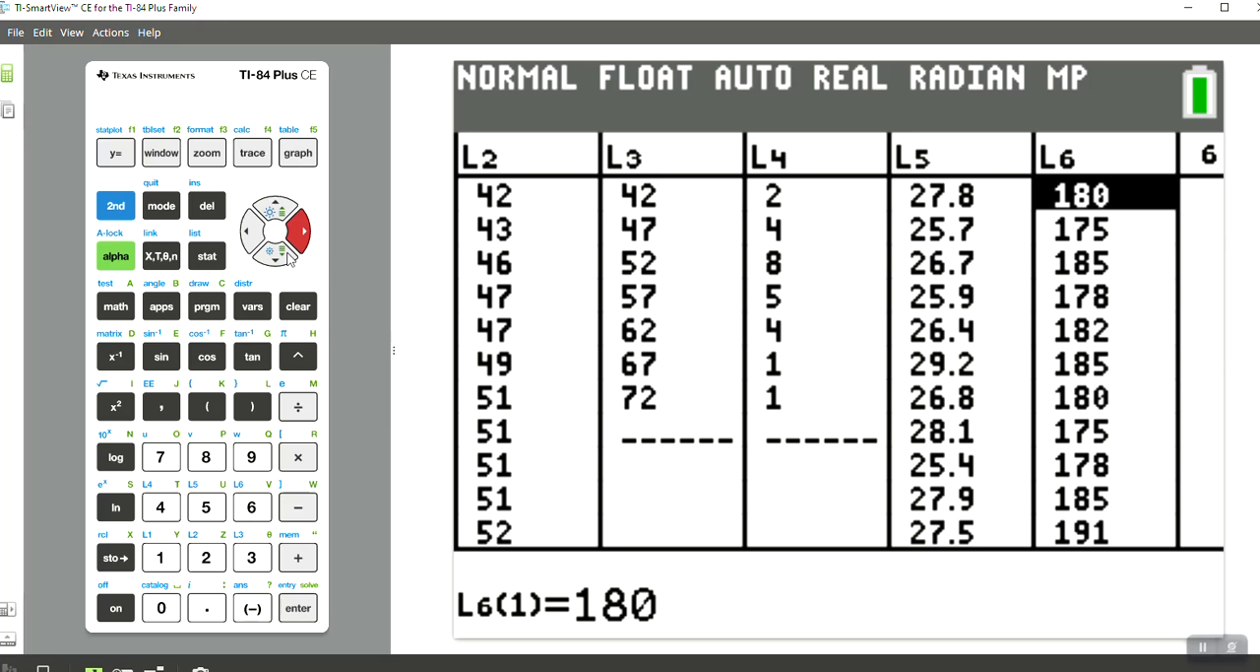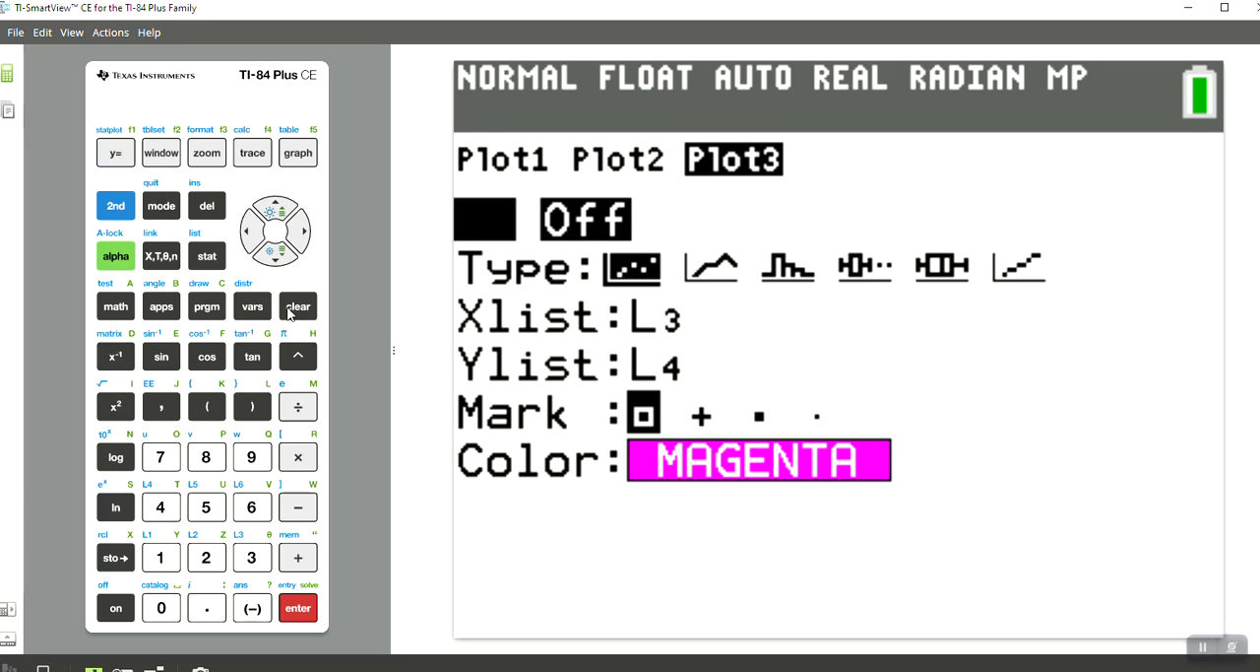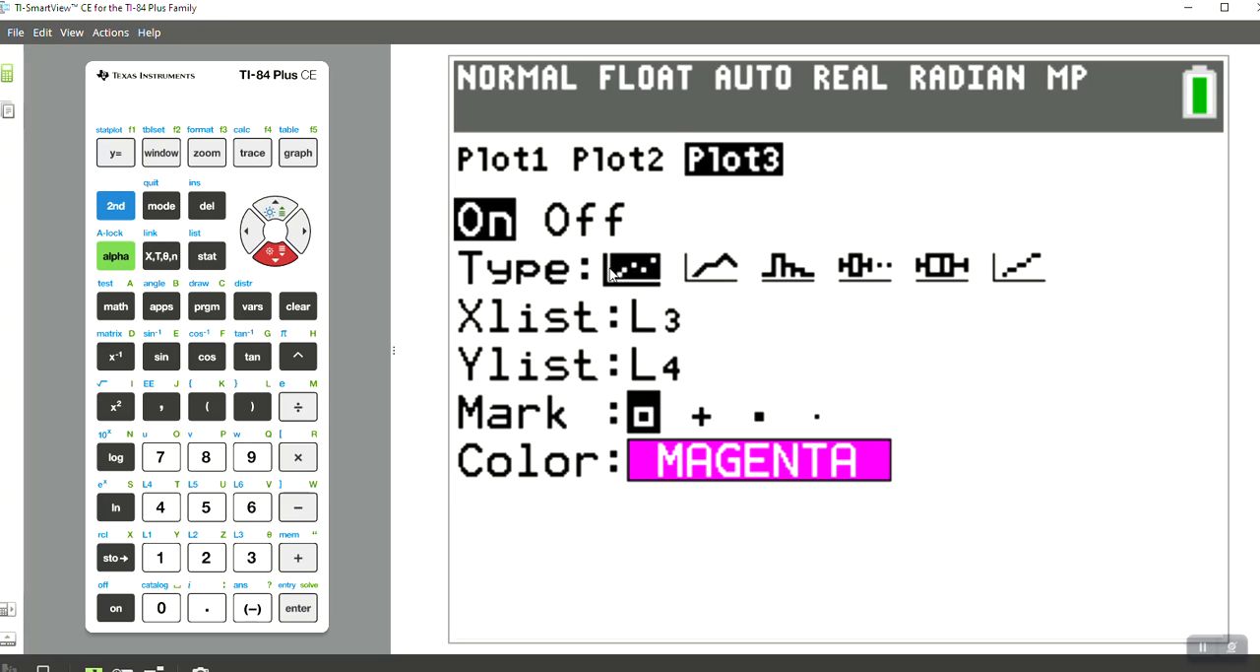If I want to see a scatter plot of the values in list 5 and list 6, I'm going to again use a stat plot. So I'm going second Y editor, and I'm going to scroll down to plot 3. And I'm going to turn that on, and I want that data to be scatter plot of the values from list 5 and list 6 for my X and Y values. So I scroll down. The first graph type in this stat plot editor is a scatter plot.